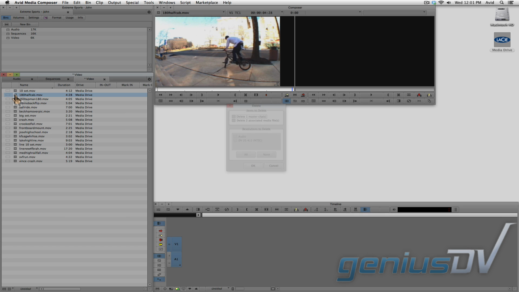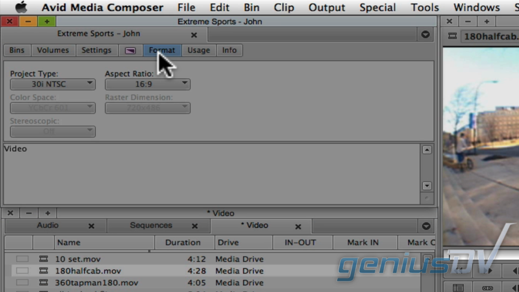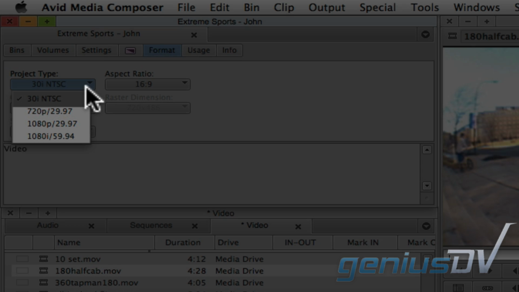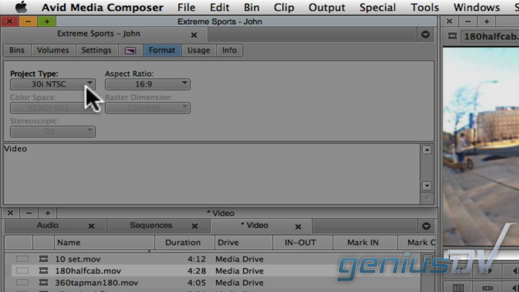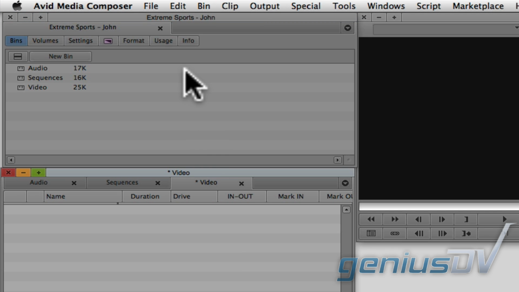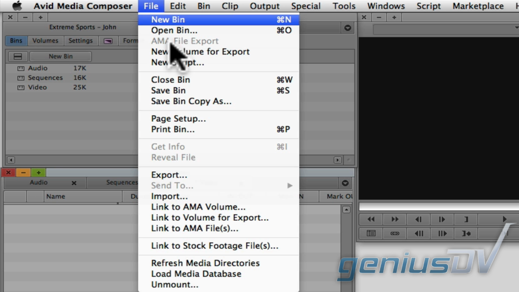It's very important that you verify your project format before importing media into Avid. To verify the project format, navigate to the Project window and click on the Format tab. The project format will affect how the media is ingested upon import. So, if the file you are importing is of high definition, make sure you select the appropriate high definition format before importing the file. To import a file, highlight a bin window and navigate to the File menu. Then choose Import.